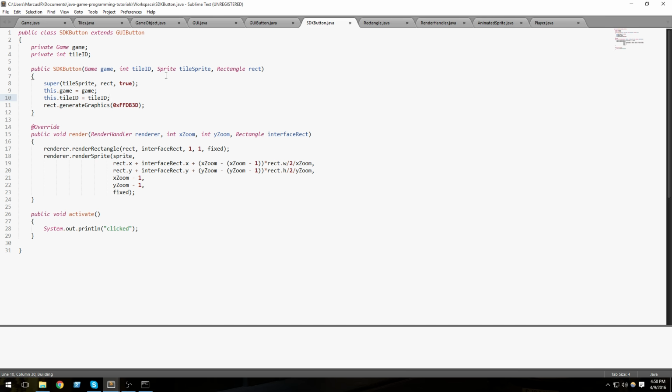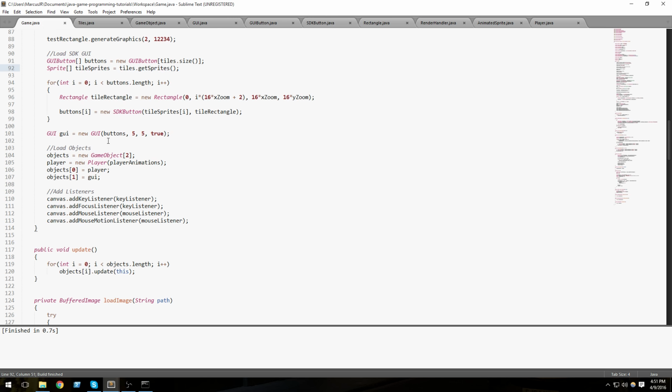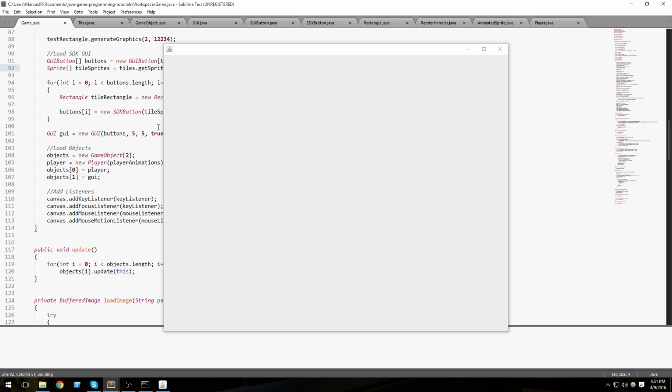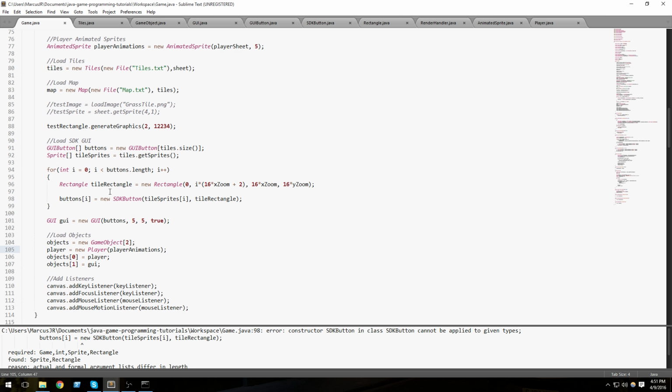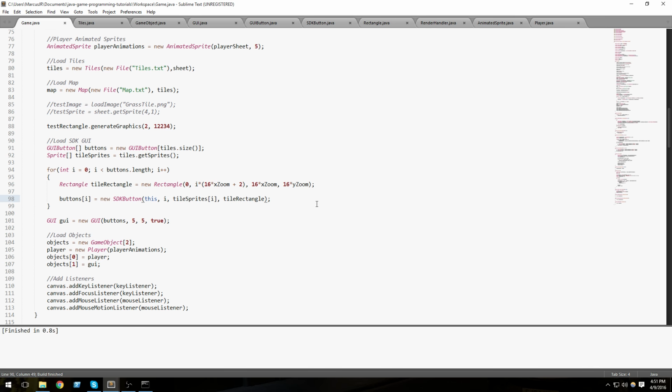Okay, so that's cool. And then in activate here, we can do game dot, what was it? Change tile to tile ID. Yep. Okay. So now this won't compile, because we need to change this constructor. We need to pass in this, and we also need the tile ID of this tile, which I think will be i. Yeah, it'll be i.